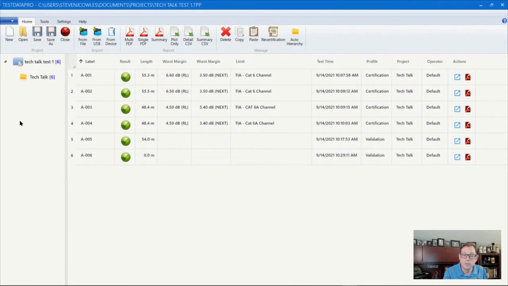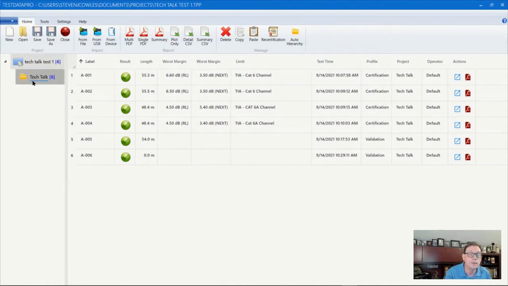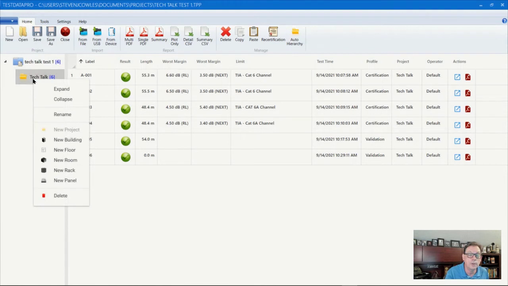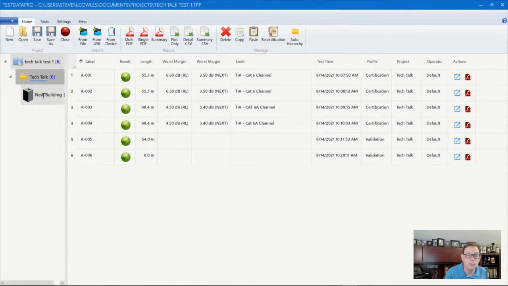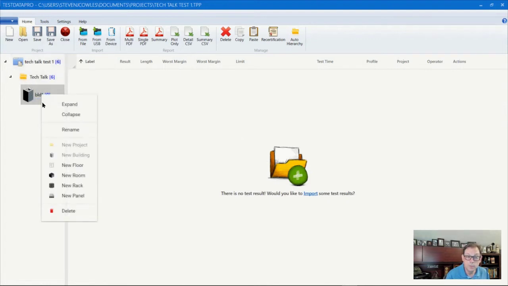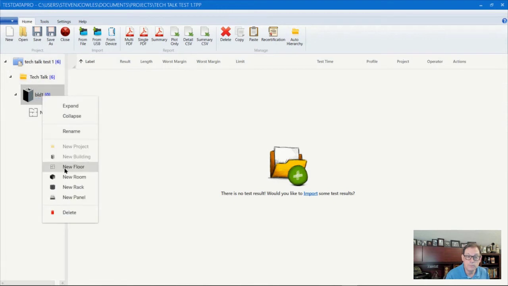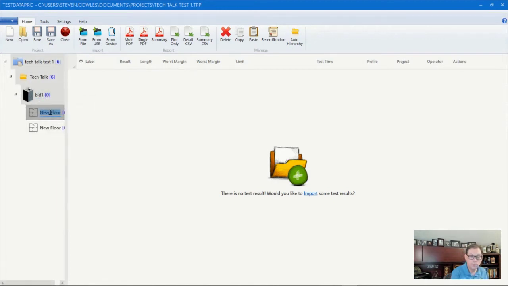Some other things that we can do within the project here: we can add some hierarchy. If I right click on this folder, this Tech Talk folder that I just imported, we can put a building in here, and we can name this building, building 1. And then in that building, we can add a floor. We can add a couple of floors if we want. So we've got floor 1, and then we've got floor 2.